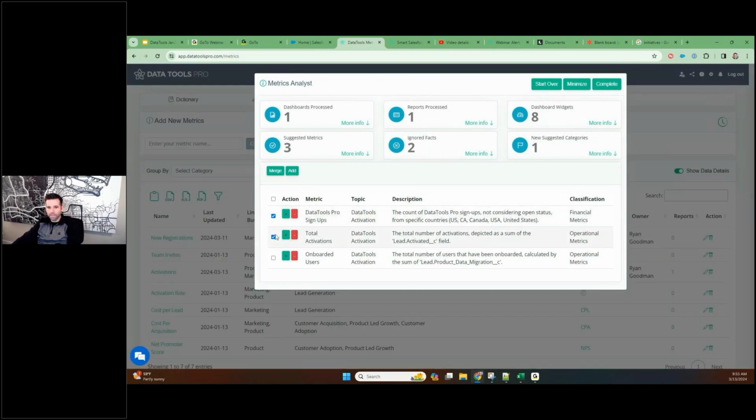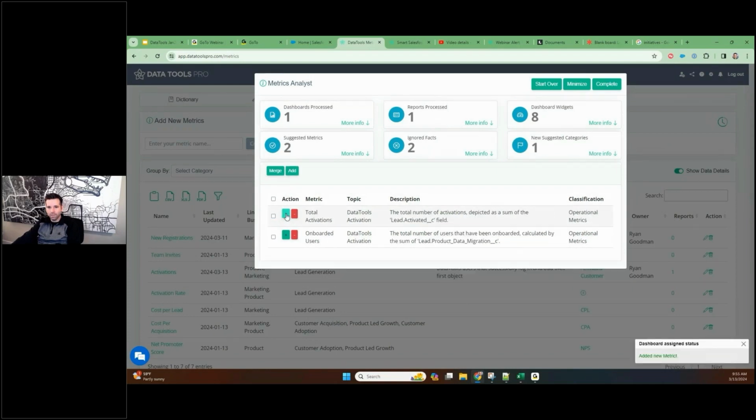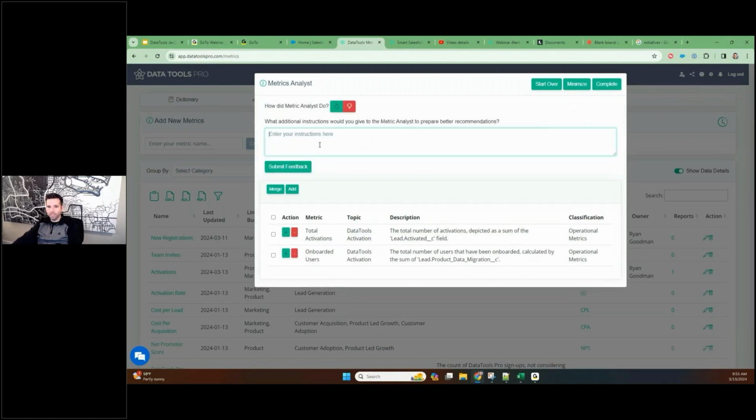Or we can simply accept, either by clicking plus or clicking add, we can actually add a new metric. And so once you're done, you can just mark it as complete. And then we request a thumbs up, thumbs down so that we know, did this work? And then right now we do request additional instructions, and this goes to our development team so that we can use this for continuous improvement.